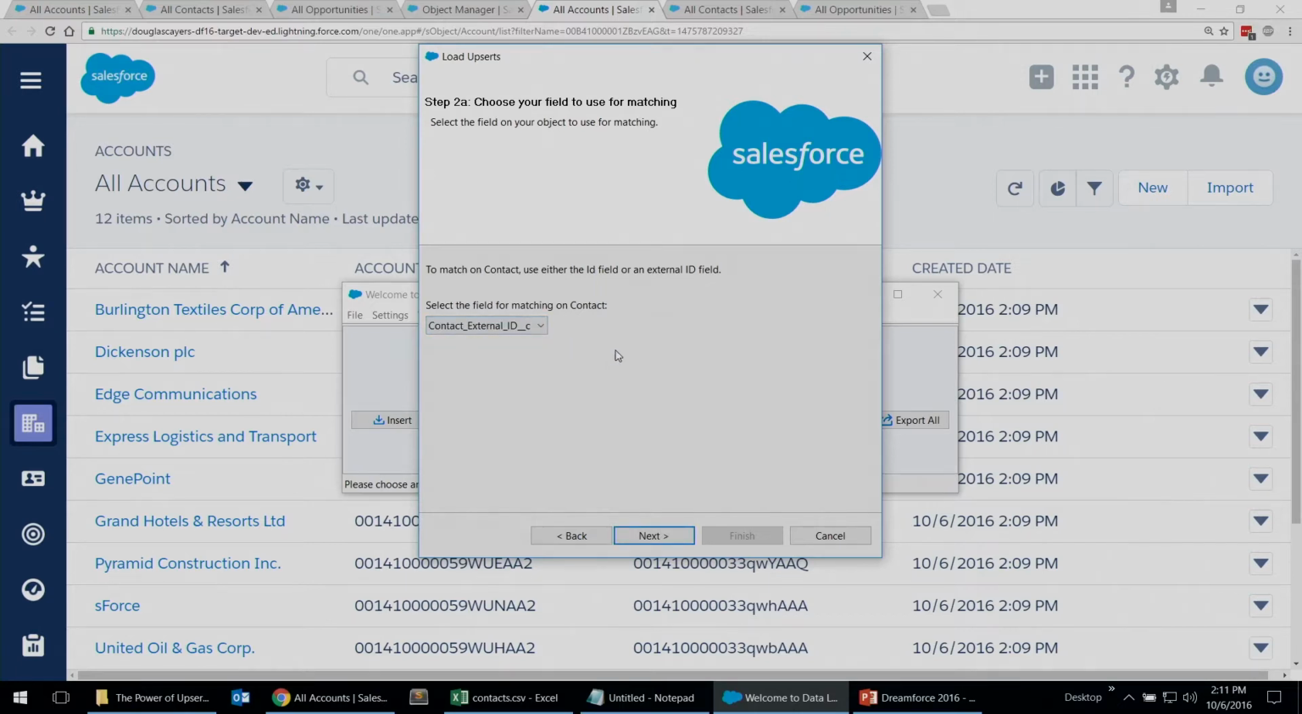Now the first question we always answer is, what field on the object we're loading into is it going to use for matching? So I'm choosing my contact external ID on the contact object. Salesforce knows that contacts have lookup fields. One of them is the account, which is what we're interested in. I don't have the sandbox account ID in my file, but I do have something else. I have that production ID that we loaded into the account external ID field. And so here with Upsert, we know about external IDs, and that's what I'm going to tell Salesforce here. Identify the account based on its external ID value.